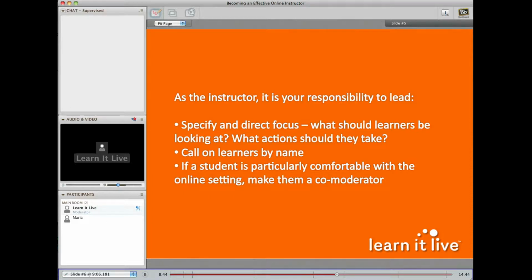Again, calling on people by name when you do that is extremely helpful. And if you're doing lots of classes or you're doing a series and you notice a student is particularly comfortable or tech savvy, you can go ahead and make them a co-moderator. You'll right-click on their name and you'll give them moderator privileges in this Learn It Live classroom, and then they'll be able to help you out as far as moderating the session.